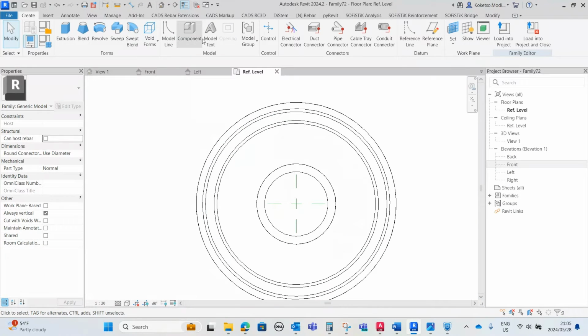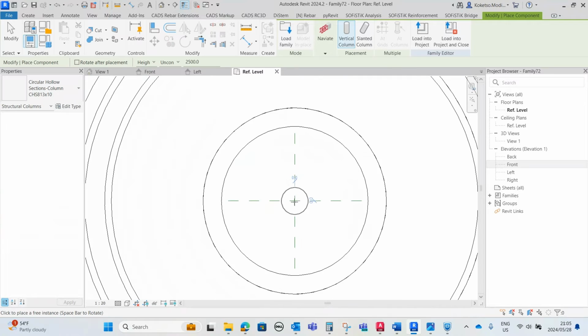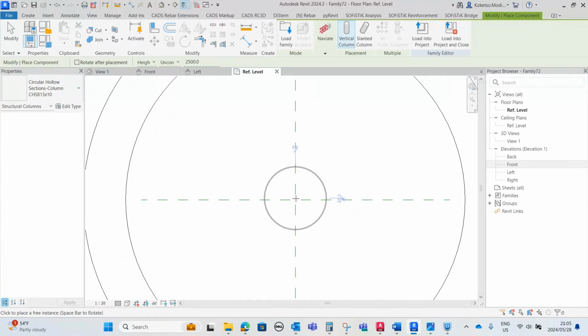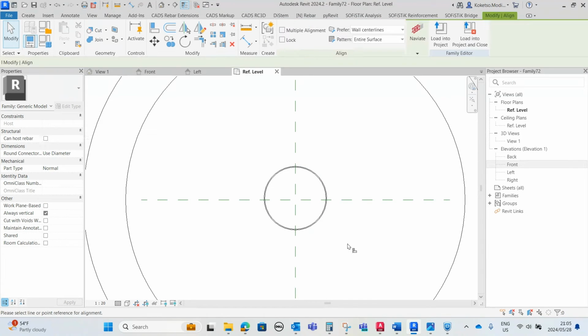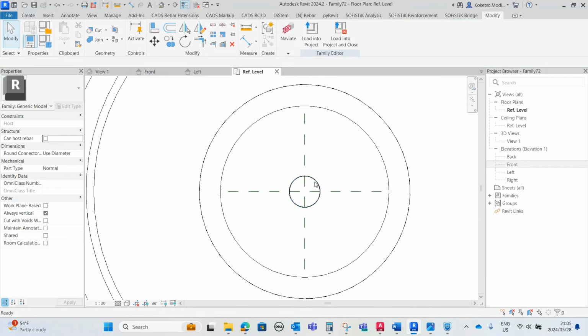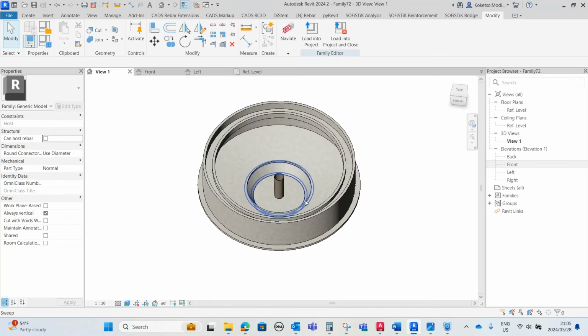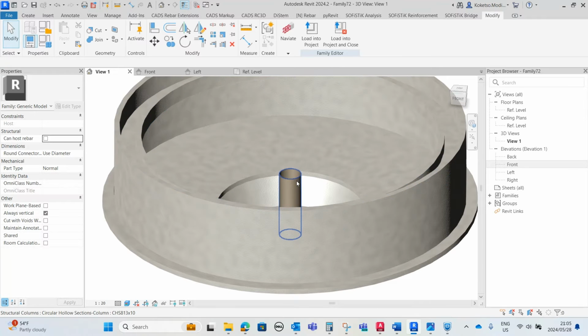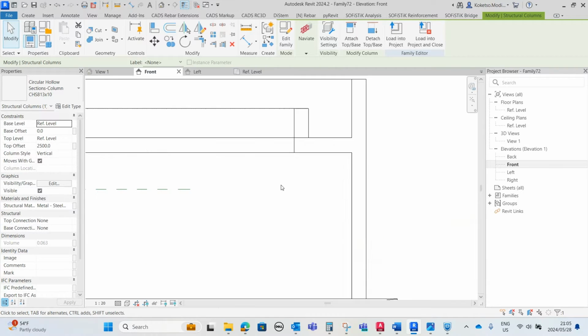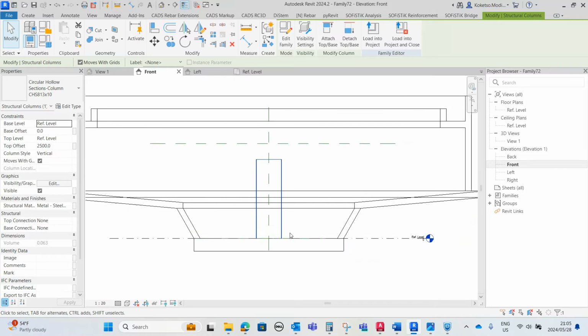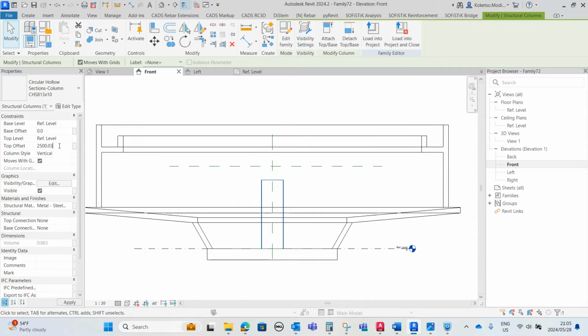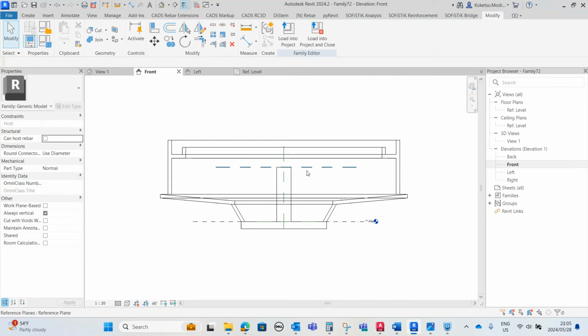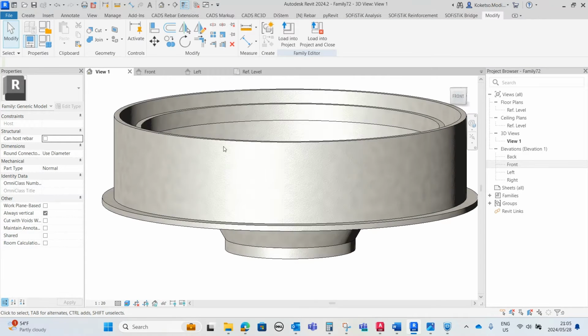Then I'm going to go to create component, and place my component right in the middle like this. I'm going to say align just to make sure it is aligned right in the middle. And if I go to the 3D view, this is what we have. I'm going to go to the front elevation, and change its height to 3000 from the reference level. So it's going to be set like this.